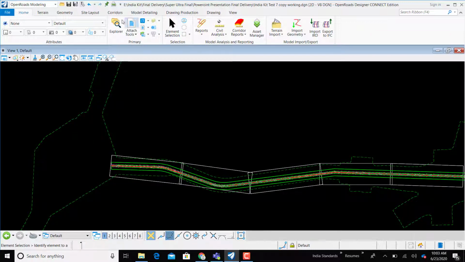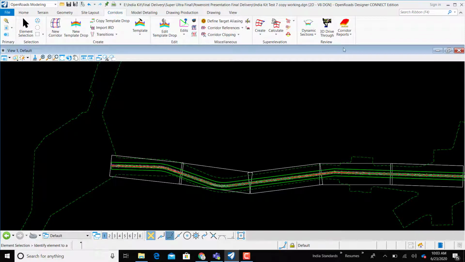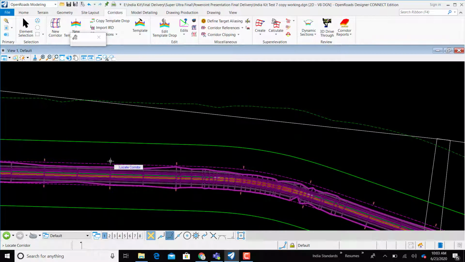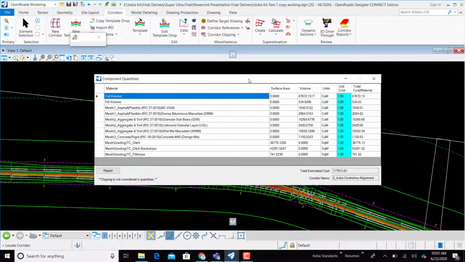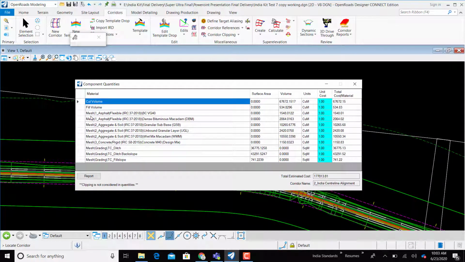And if I run a corridor quantity report from here under corridor reports, component quantities, it's asking me to locate the corridor. So I can select any of the handles. If you can see right over here, it's giving me the mesh and the same names: BC, VG40, dense bituminous macadam, DBM, granular sub-base, GSB, unbound granular layer which I have used in the shoulder part, and then wet mix macadam as well as concrete M40 which I used in the curb section on both ends of the left and right pavement edges.